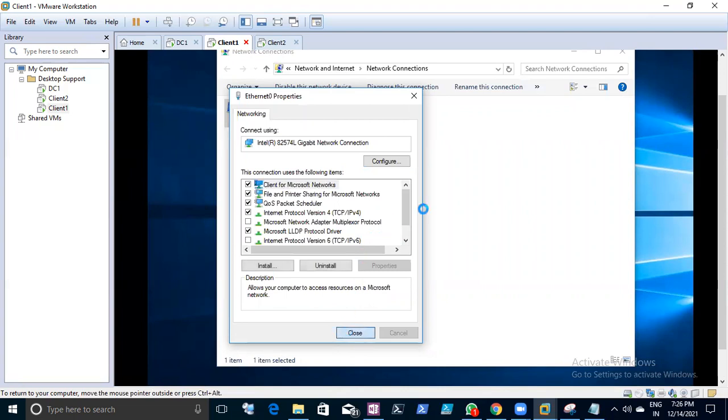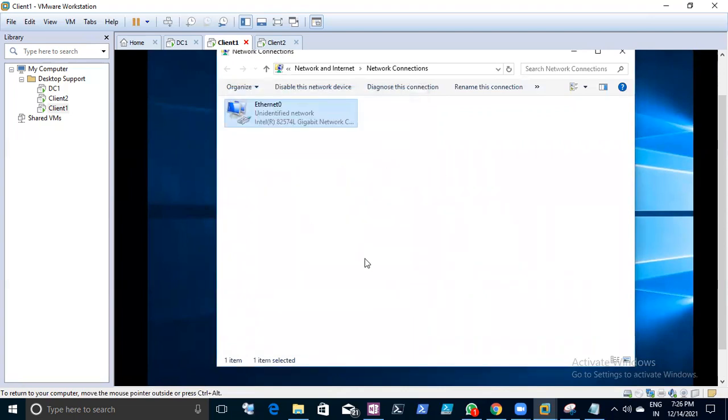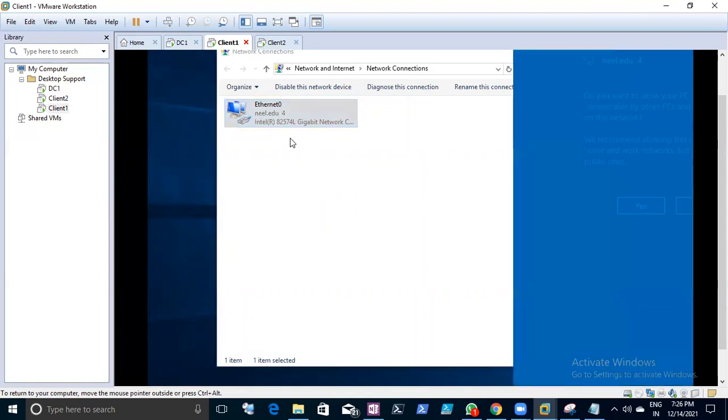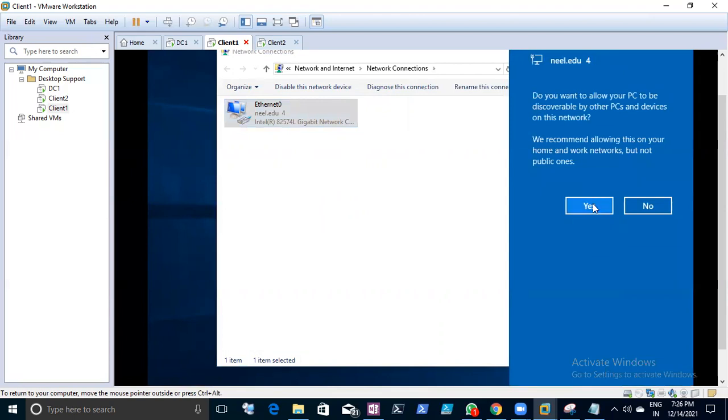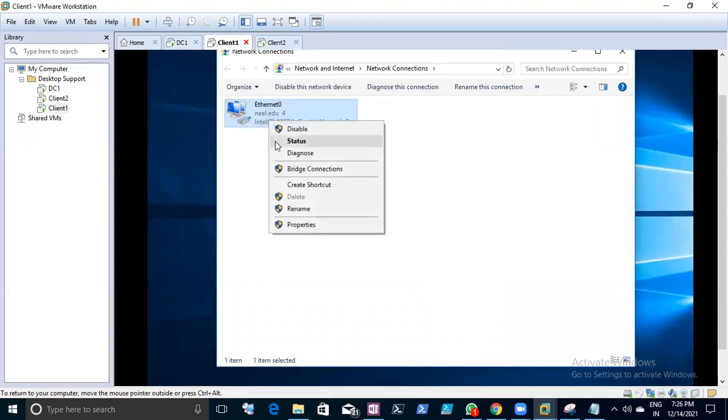This machine is going to start discovering. During the discovering, you can see the whole process happen. You can see you got the IP address. Say yes. Now you can see which IP address has been taken.